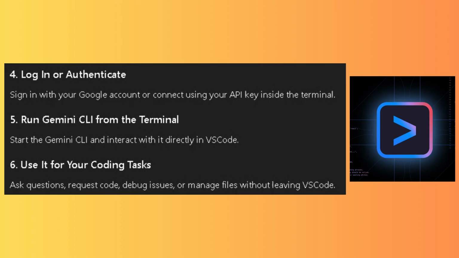Use and toggle it on for your coding tasks. Ask questions, request code, debug issues, and manage files without leaving VS Code. Now you know how to use Gemini CLI in VS Code 2025.